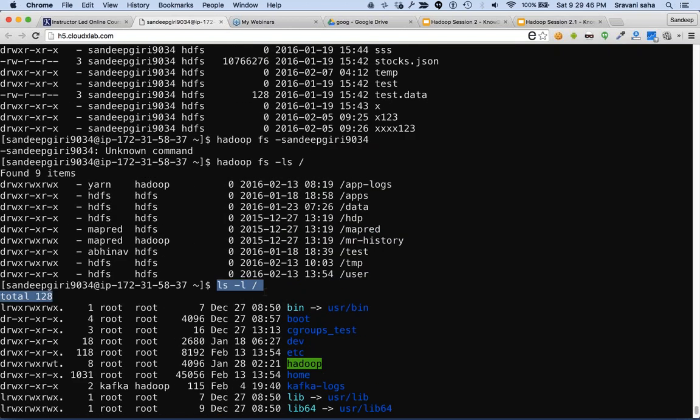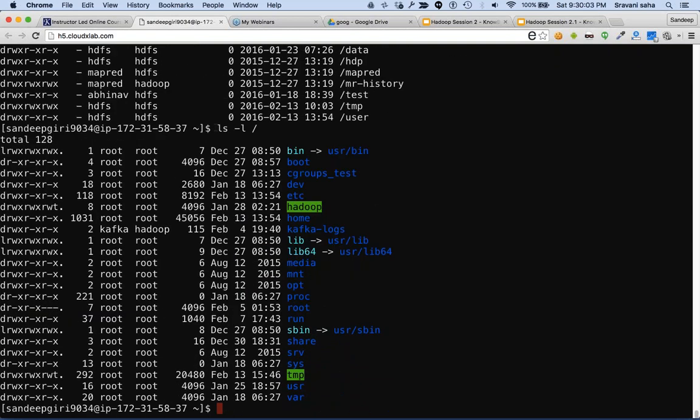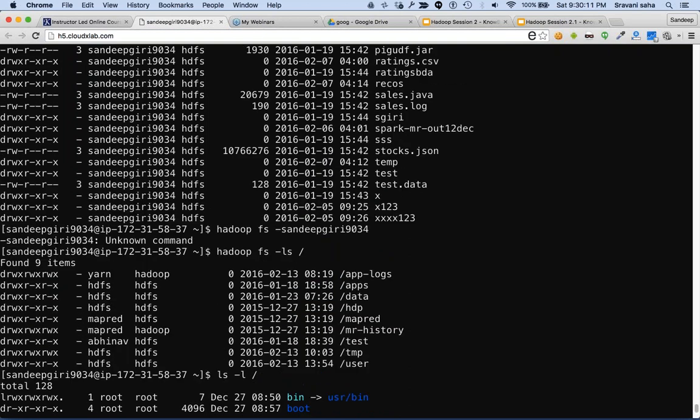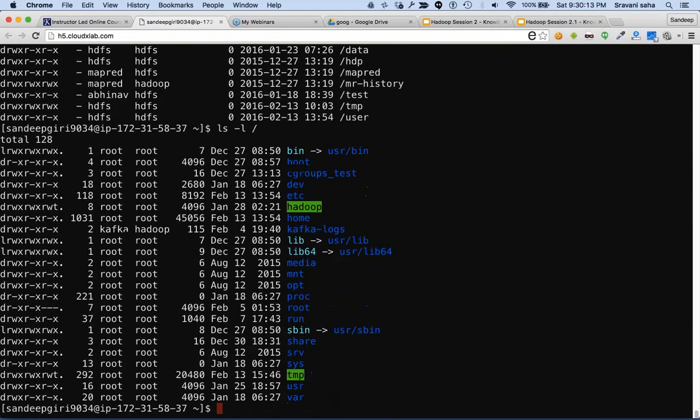Now you can see clearly the difference between ls -l and Hadoop fs -ls. This one is only showing me the local Unix machine folder. Had there been no Hadoop, the second command would still work, but this command will not work. Because ls -l is as if you are going to this machine's local folder and giving the list. You can see the visible difference. Here there are only 7, 8, 9 folders, and here there are 128 folders.